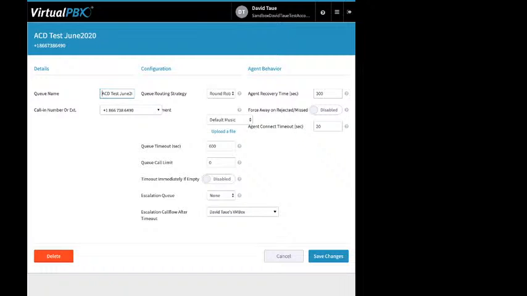So you give it a name, a call-in number, or an extension. Now, you can also still have a menu option go to this queue, right, from your virtual receptionist, but this is just direct access, typically speaking. Your queue routing strategy, fortunately, my system is not showing you the options here.